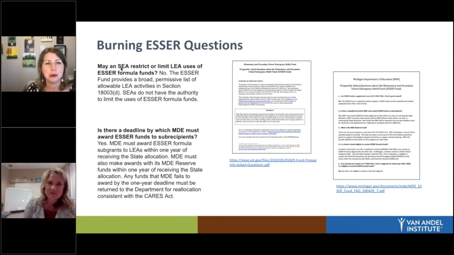So for example, from the federal one, may a state education agency restrict or limit the local education agencies or school districts' use of ESSER funds? I thought this is a really important one for you to know. The answer is no. The ESSER fund provides a broad permissive list of allowable activities in the section I just showed you. So the state does not have the authority to limit the use of those ESSER formula funds.